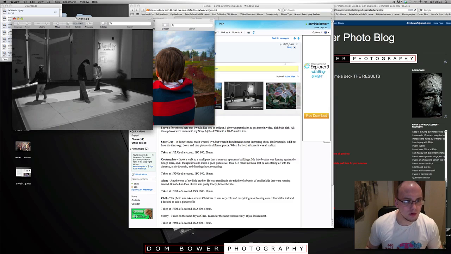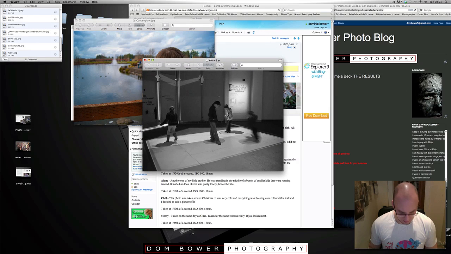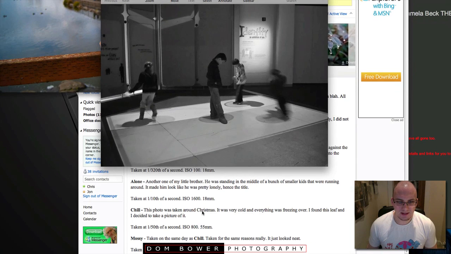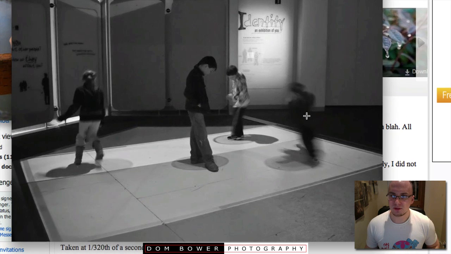Okay, here's another one of your little brother. Let's see, what does it say here? 1/10th of a second, ISO 1600. He was in a room, other kids were running around. Okay, this is where you're getting a bit more interesting. Him standing totally still. I don't know where this is. It's like some science museum kind of place where kids run around and make shadows on the floor or something, and the fact that one's totally blurred is cool.